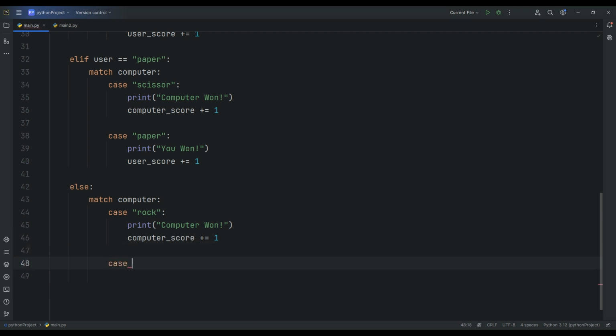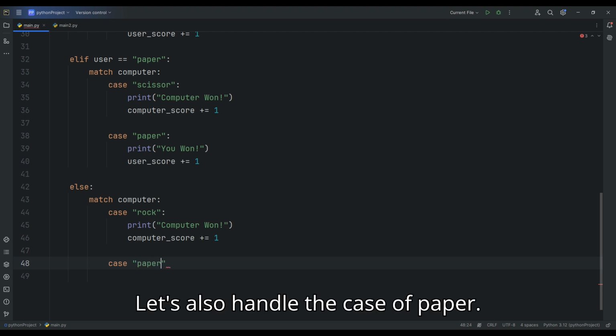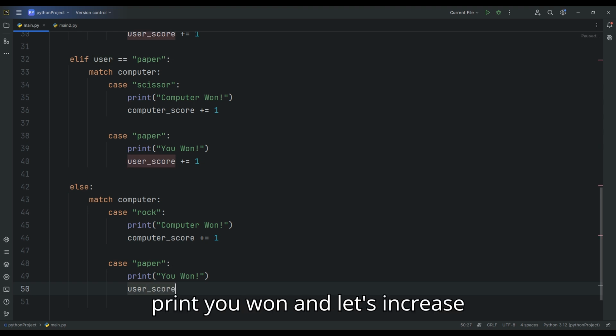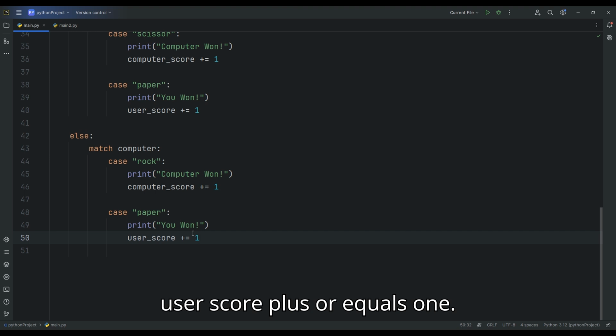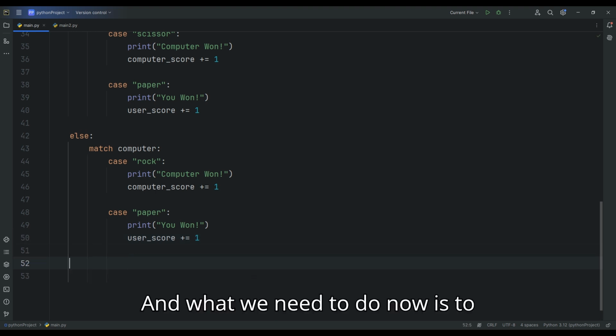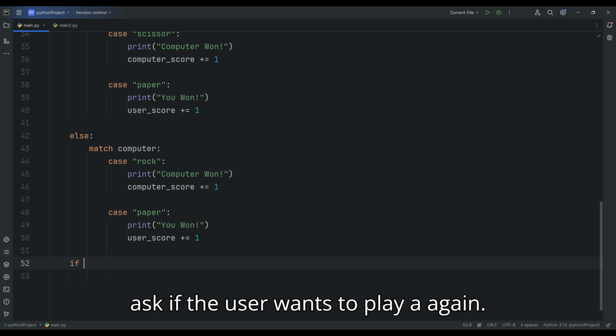So let's also handle the case of paper. So if the user chooses scissor and if the computer chooses paper, the user wins and their score is incremented. So print u 1, and let's increase user score plus equals to 1, and yeah, and what we need to do now is to ask if the user wants to play again.